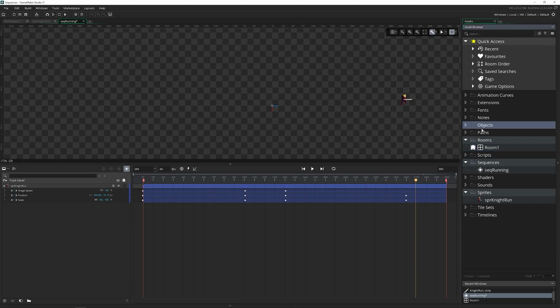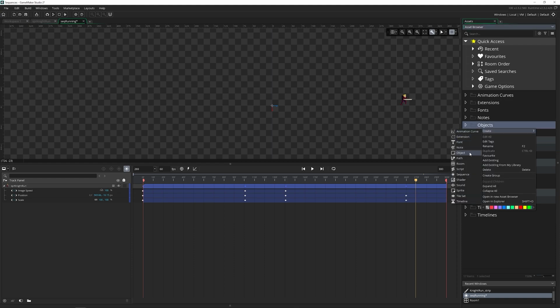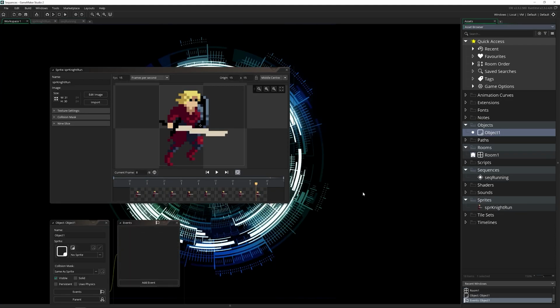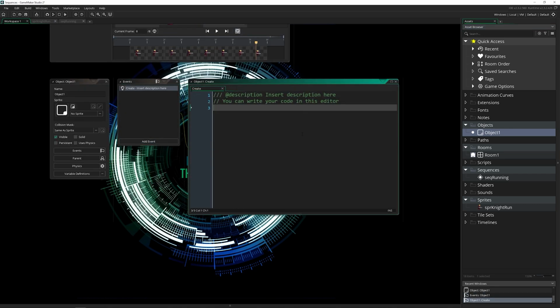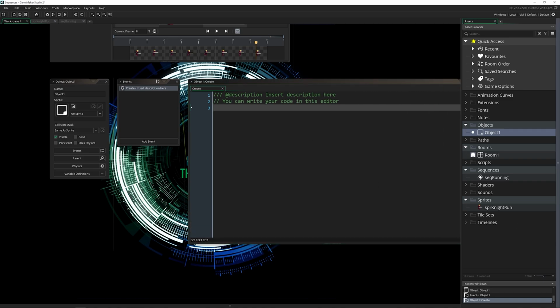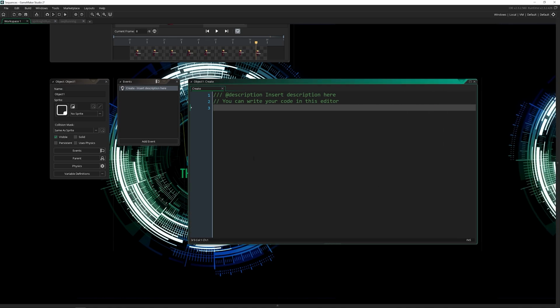Now to put it in our game, I'm going to make a new object. I'm just going to leave it called object. We're going to go to the create event. And inside here, we need to use several specific layer functions. Now there's a lot more we can do with layers. This is just scratching the surface. But for now, we've made one, we've made a sequence, and now we're going to play it.